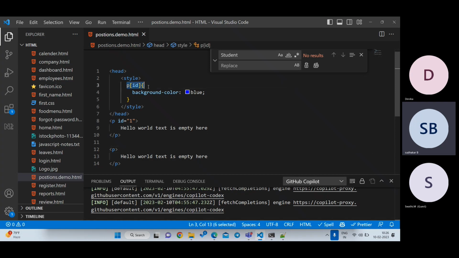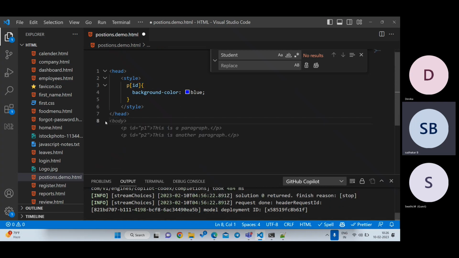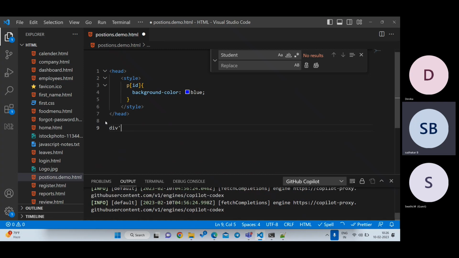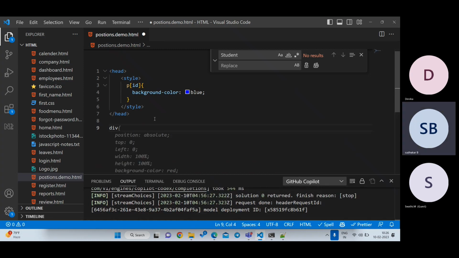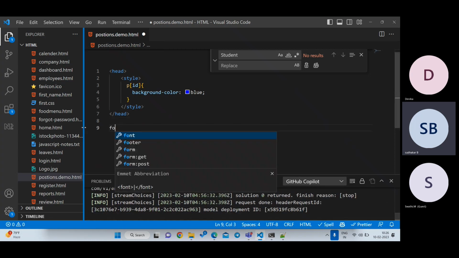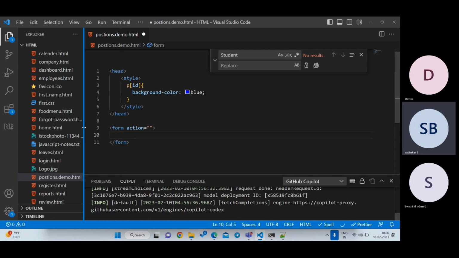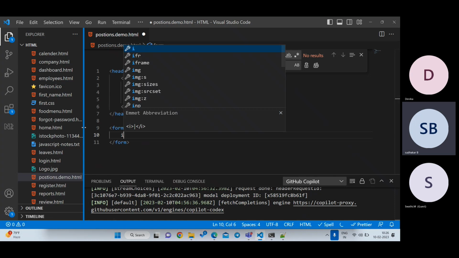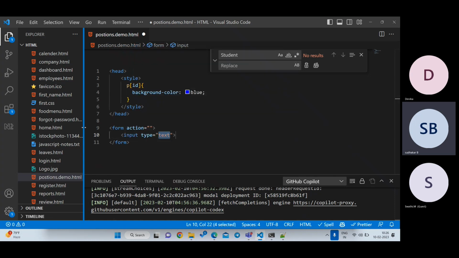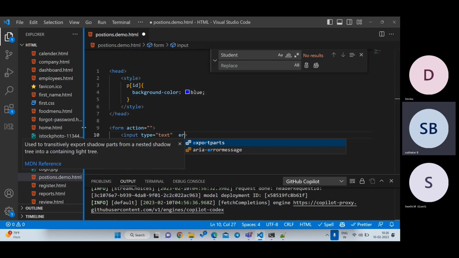You understood, right? Where will we use this sometimes? Suppose you have a simple form. I'm having a div. Let us write the form here. Form tag I have written. So simply I want to write one input tag. So this is a required one.